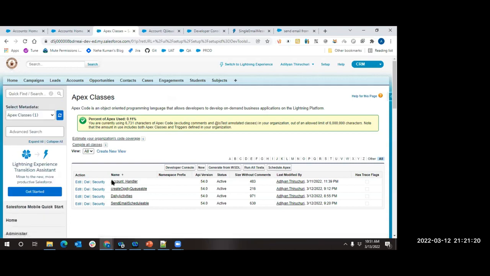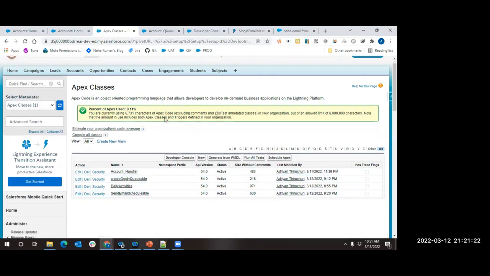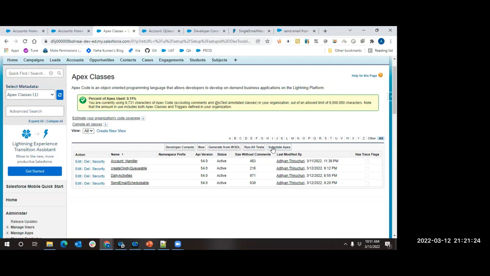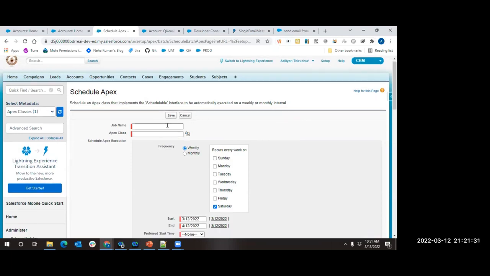This will show you the list of classes that are present, and then you can see one button called Schedule Apex. Just click on this specific button. Okay, what is the name of your job? My job name is email scheduler. I'm just giving some random name which is easy for me to understand.